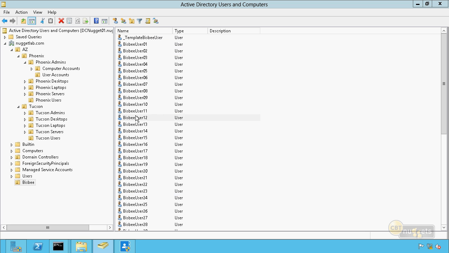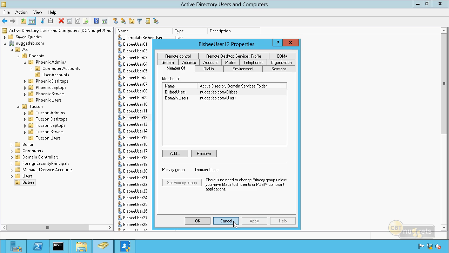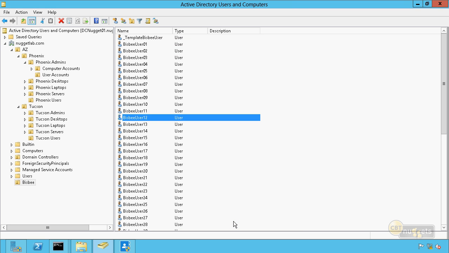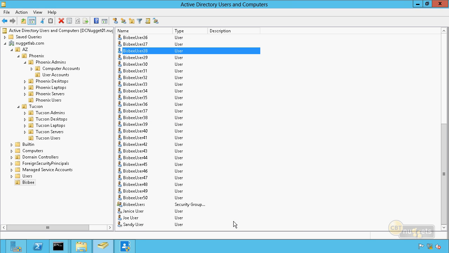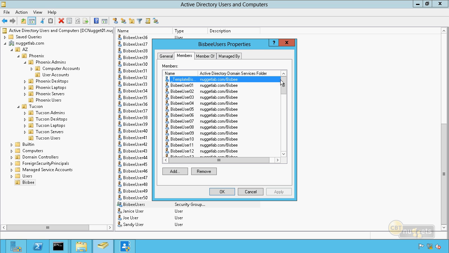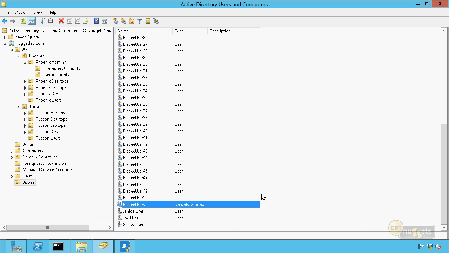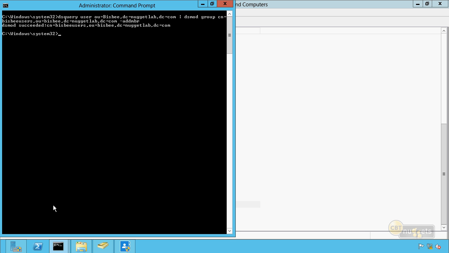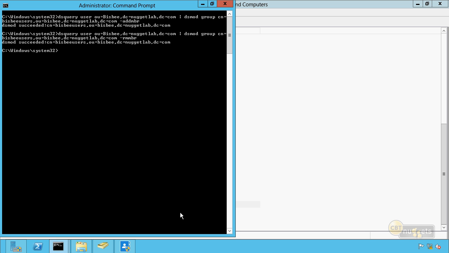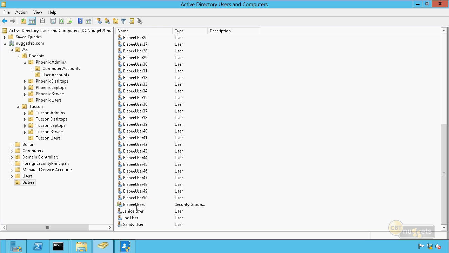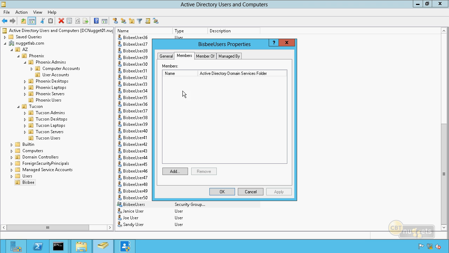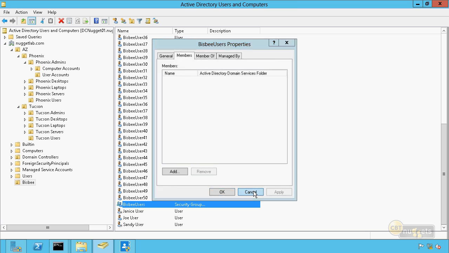How about this user? Member of Bisbee users. See, we've been able to add all of these users to the Bisbee users security group, which you can see right down here. If we double click there and choose members, it's a little easier to see all the membership. So we see that we've added pretty much everybody into that. Likewise, very similarly, if we wanted to remove all of those members, we would just say rmmbr. Now we would remove all of those members, and if I go back to that Bisbee users security group and choose members, they're all gone. So I just wiped out everything.